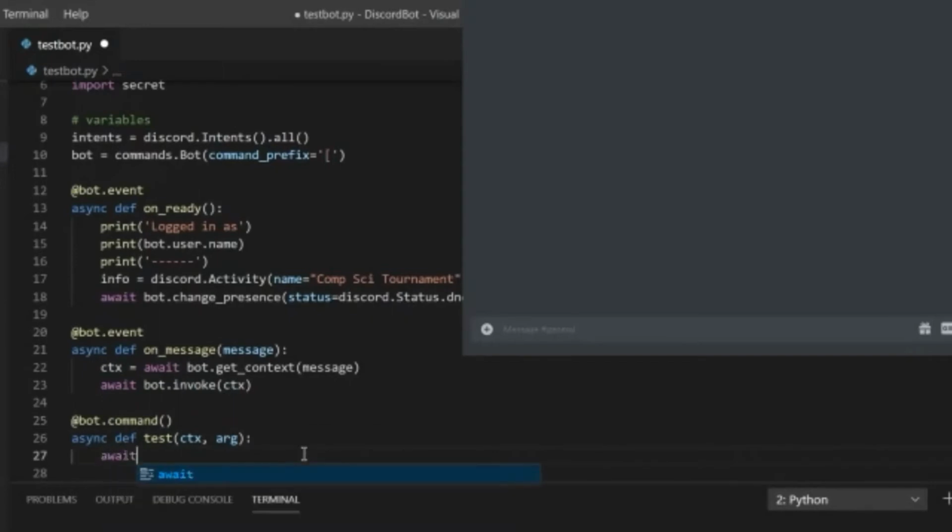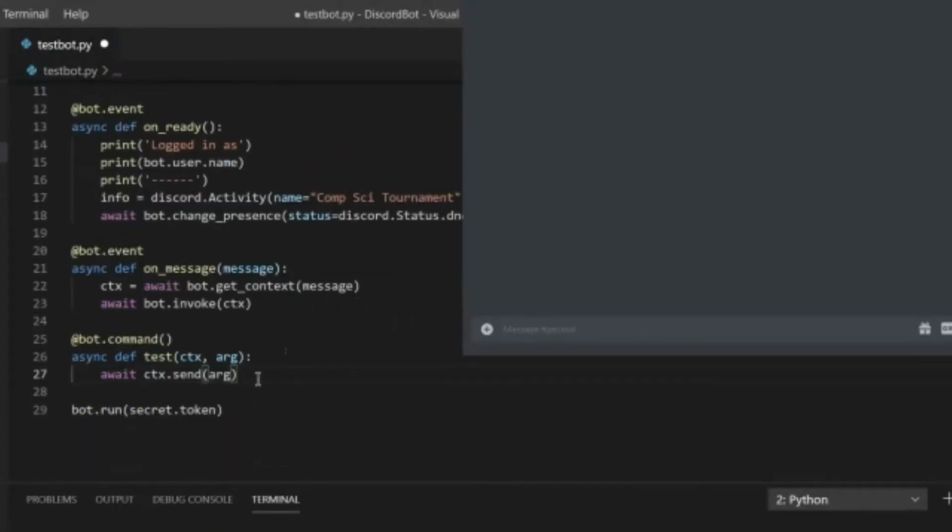So let's just do a very simple one. To actually get the bot to send something back in chat, you would do await ctx.send and then whatever string you want to send. So let's spit back arg. Arg is whatever word you type after the test command, and it will basically send that exact same string back at you.